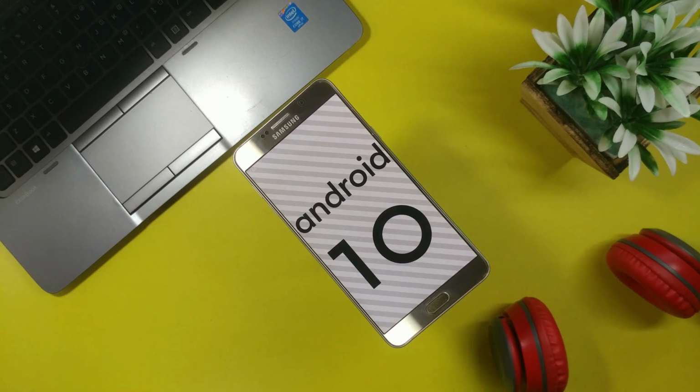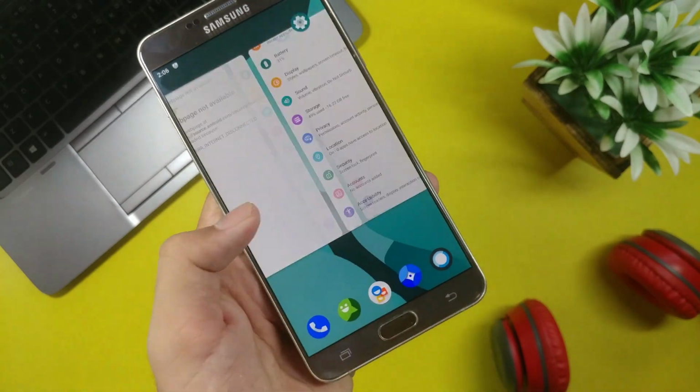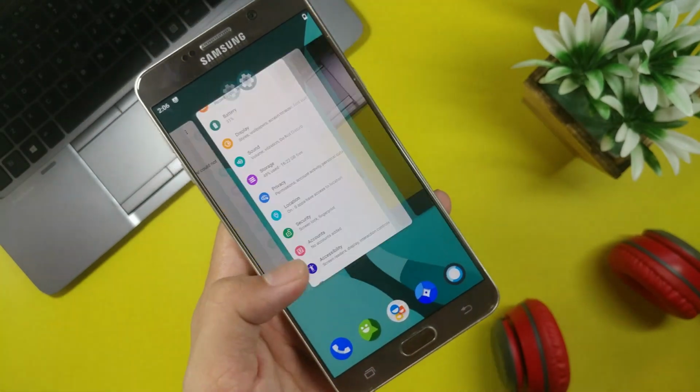Hey everybody, in this video I'm going to show you how you can install Android 10 on your Samsung Galaxy Note 5. The installation process is very simple, you just need to follow the steps shown in the video.